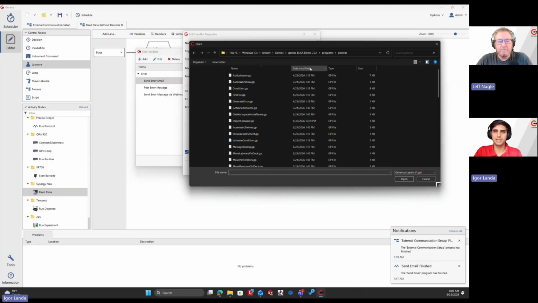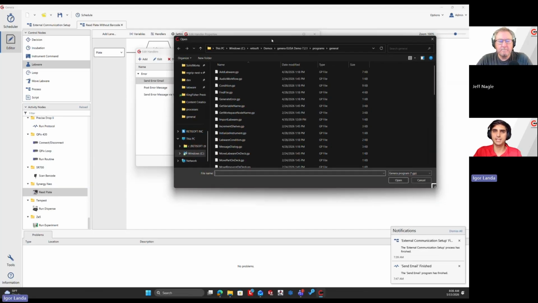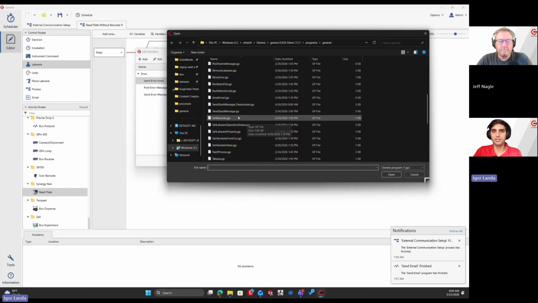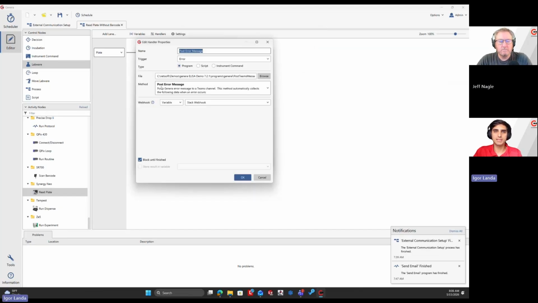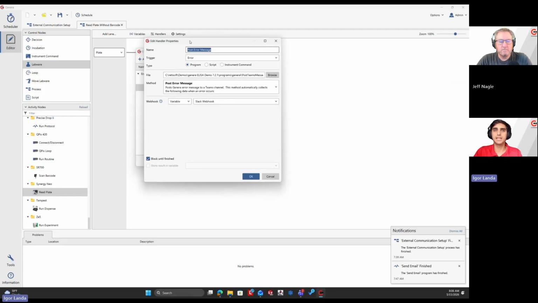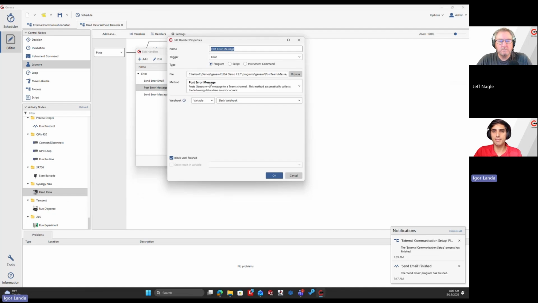And then for actually finding the activity node, you just have to browse to it. So there's my send email right here. And once I double click on it, then all this will populate. And then same with the post error message. So for post Teams message, there's a post error message method in here.